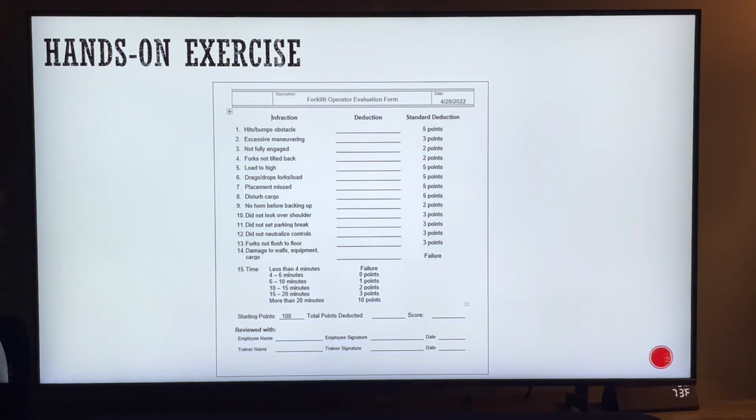So 15, time. So we are considering time in this. Obviously you can't take more than 15, 20 minutes. You can, but if that's the case, then you really don't know what you're doing, and you're not fully engaged, and you probably shouldn't be operating one. So that's the operator evaluation form. So we'll go out and we will get that started.